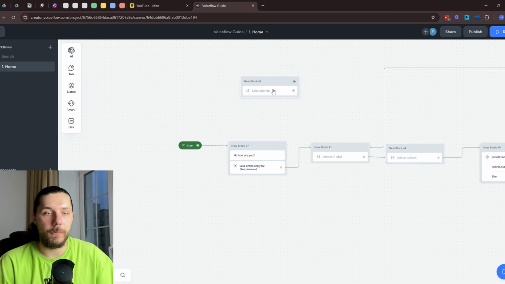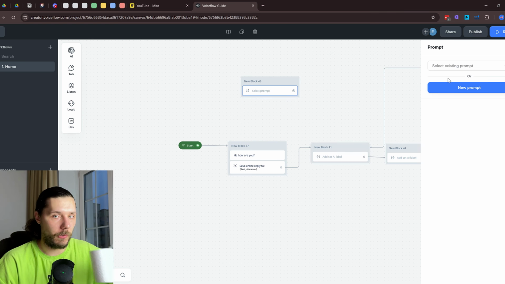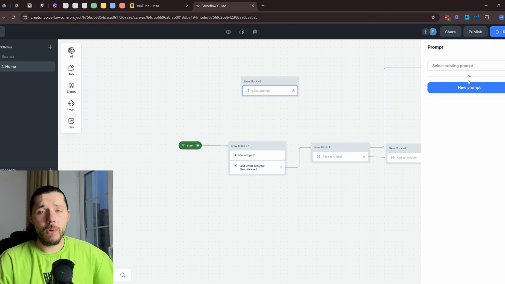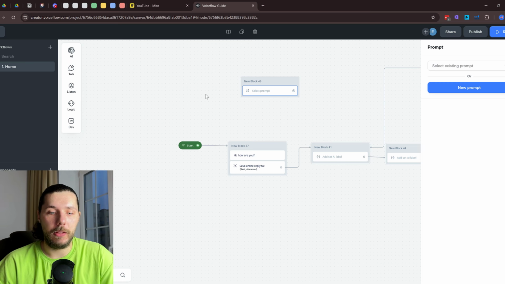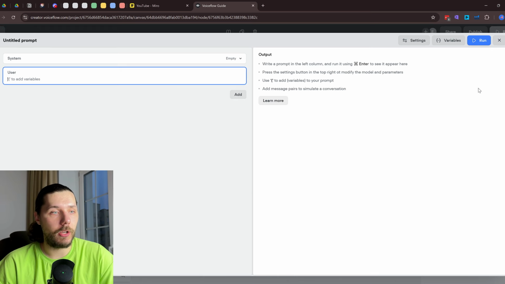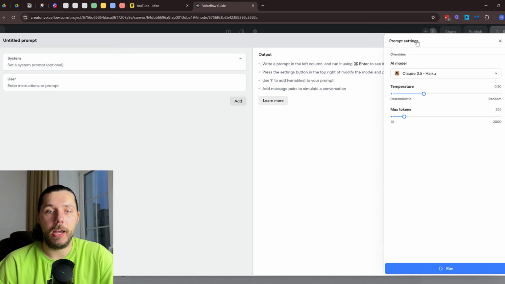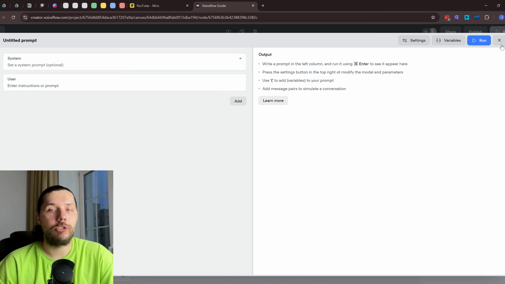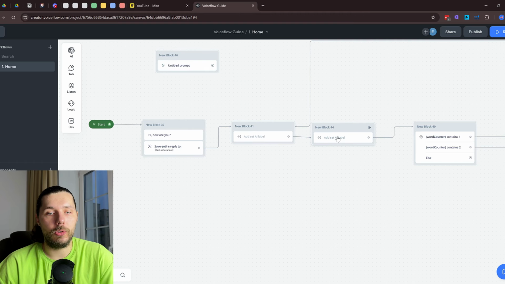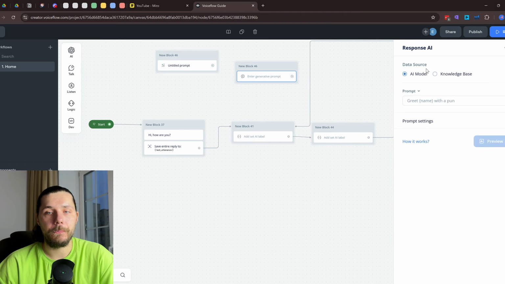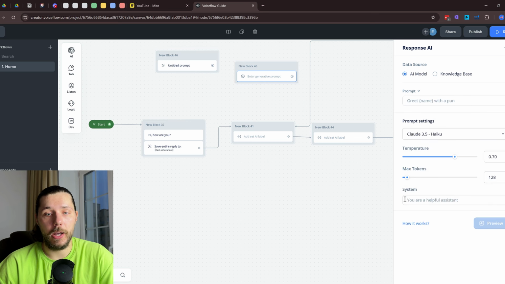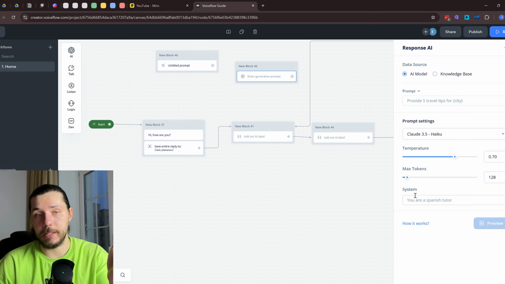It's very flexible. Anyways, so this is how the prompt looks. Once you drag it to the canvas, you will see nothing. So let's actually click new prompt. Let's go to the interface and see what it gives us. We have a standard system prompt and user prompt. We have the settings, and that's in a nutshell it, right? So it's very similar to what you see in the response AI. You have the prompt, you have the prompt settings, and you have the system prompt, right?